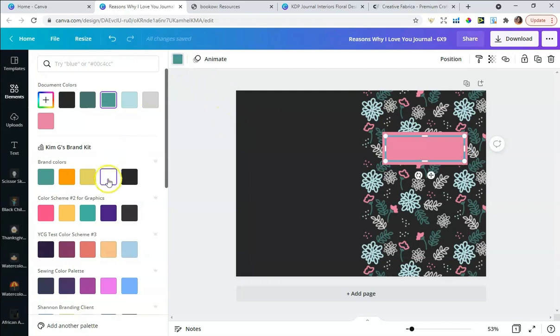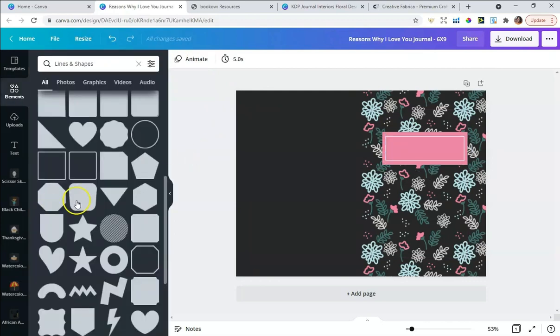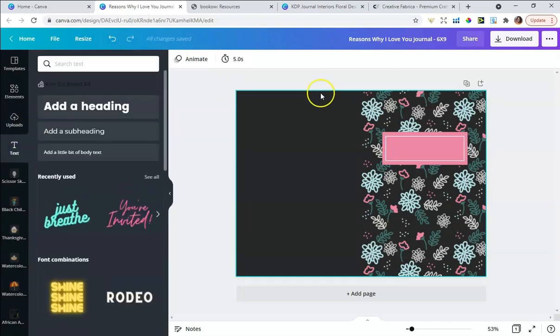My mouse is not working. All right, and then I'm going to change this to the color white. So the last thing that I'm going to do is add some text into the center of this box, which is reasons why I love you. Okay, so I'm going to add heading.